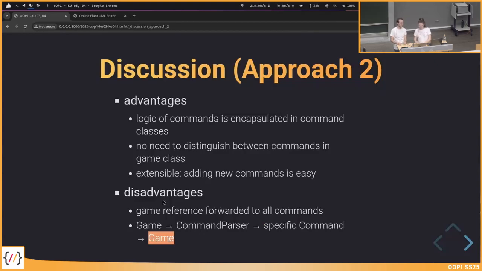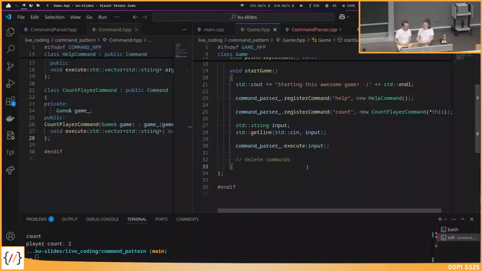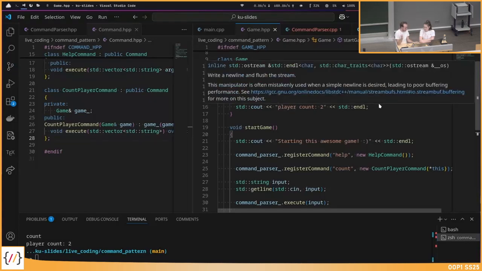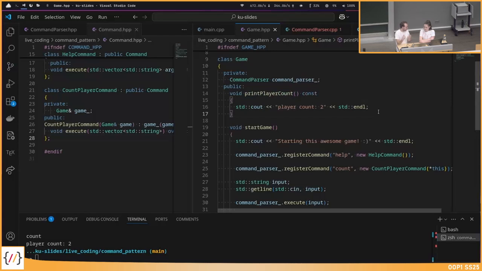Maybe switch to the code for one last idea on that. So, we learned in object-oriented programming that every logic related to a certain class should be implemented in this class. So everything related to the game probably should be implemented in the game. So as we can see, print player count should be implemented in the game, because this is something related to the game.